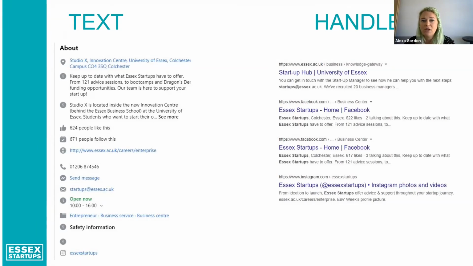So take a look at your handles and record in the notes if you want to make changes for consistency across the platforms. That way, if people type in your name or handle into Google, it should bring up all the social accounts linked to that name, making it easier for people to find you wherever your presence may be. So for example, when I type Essex Startups into Google, it brings up our University of Essex webpage, it brings up our Facebook page, our Instagram page, and if you scroll down, you probably get our YouTube page as well.